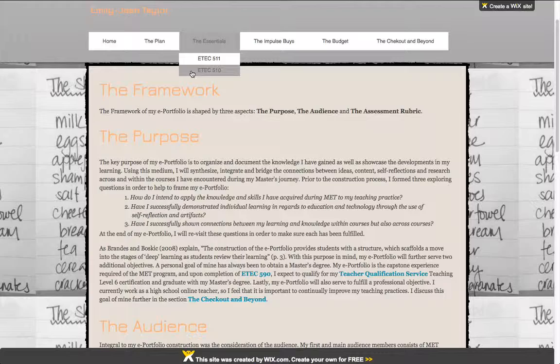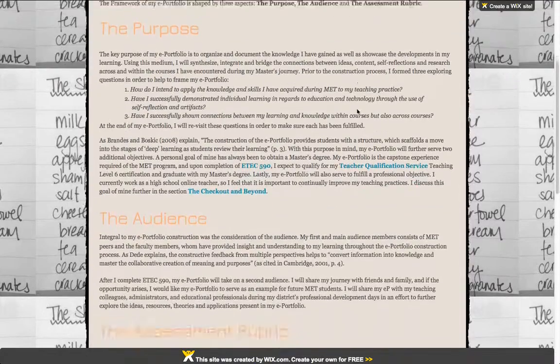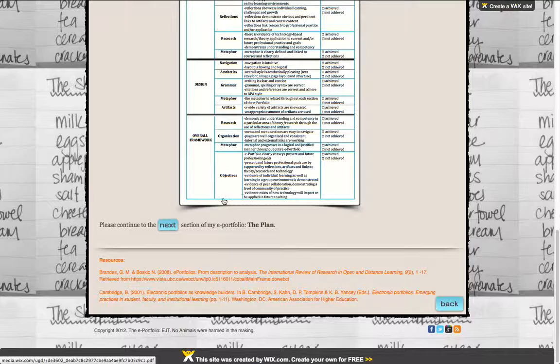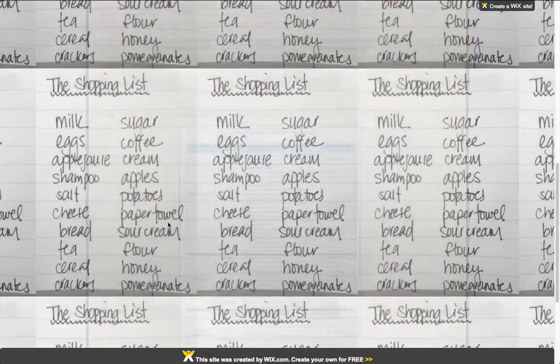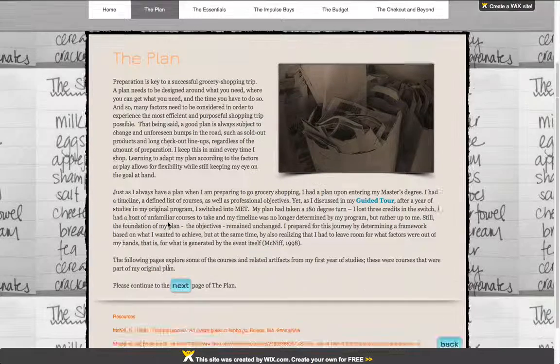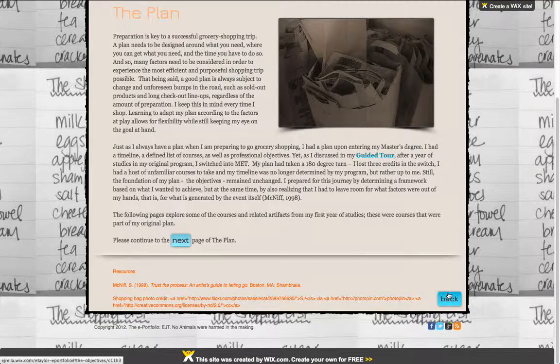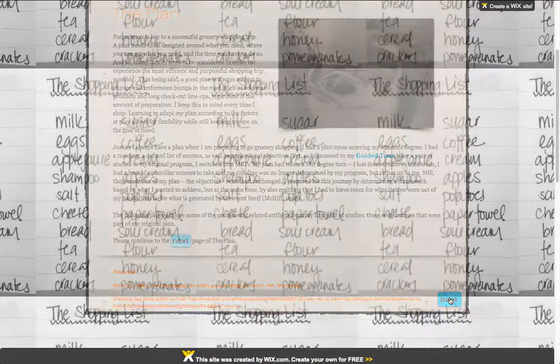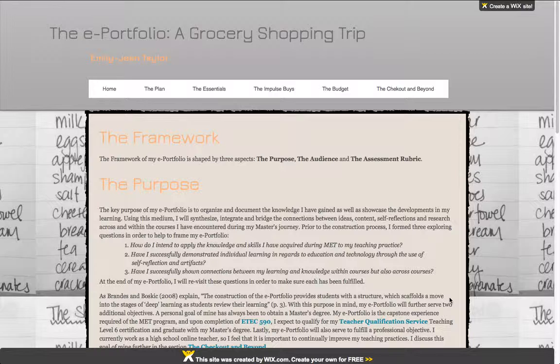You will find that at the bottom of each page is a bright blue button that says next, and this will actually take you to the next page in the section you're in or the following section. It will lead you through the site in order. There is also a blue back button at the bottom of each page that will take you to the previous page you were on. If at any time you want to go back to home, just click on home in the main menu bar.